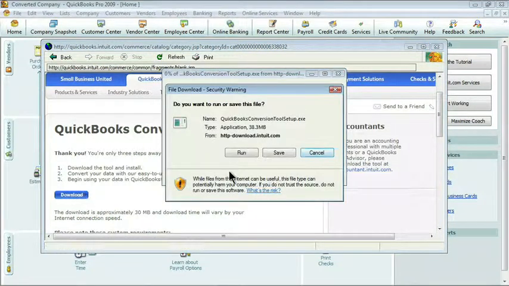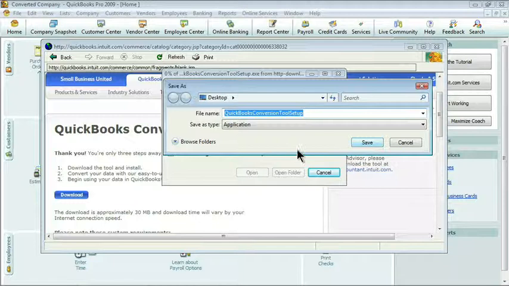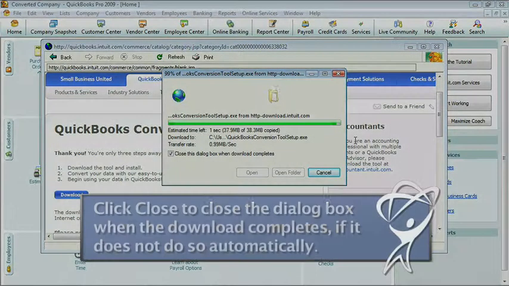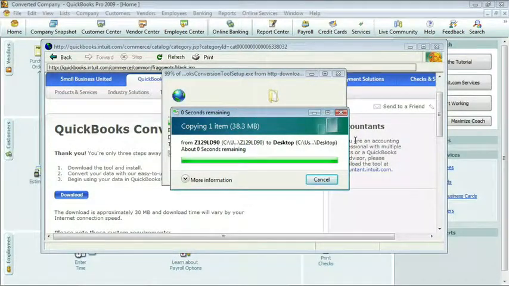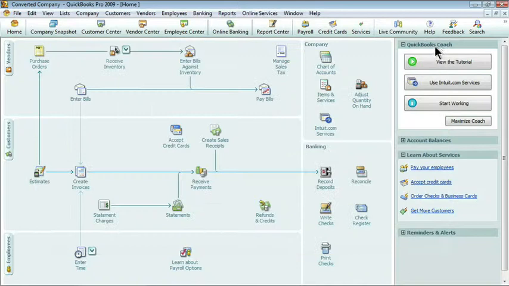Because I'm running Windows Vista, it asks me if I want to run the program from where it is or to save it. I'll go ahead and click on Save. And I'll just save it to the desktop. And I'll click Save again. After just a few seconds, or maybe a few minutes, depending on what kind of connection speed you have, it will be all finished. We can go ahead and close out the browser window. And I'm also going to completely close QuickBooks because we don't want QuickBooks or your accounting software to be open while you do a conversion.